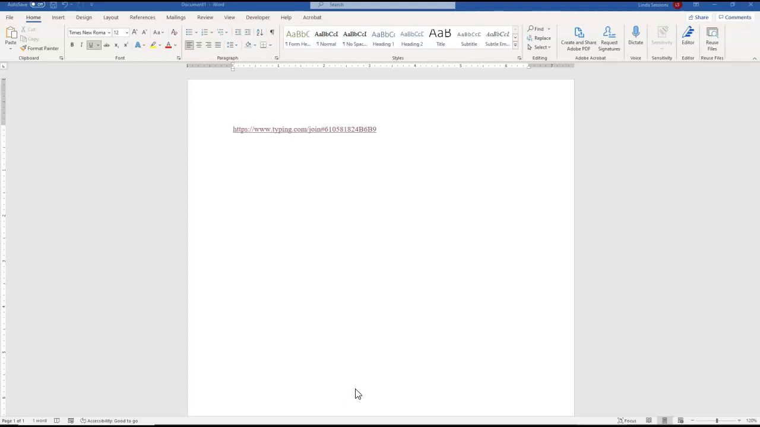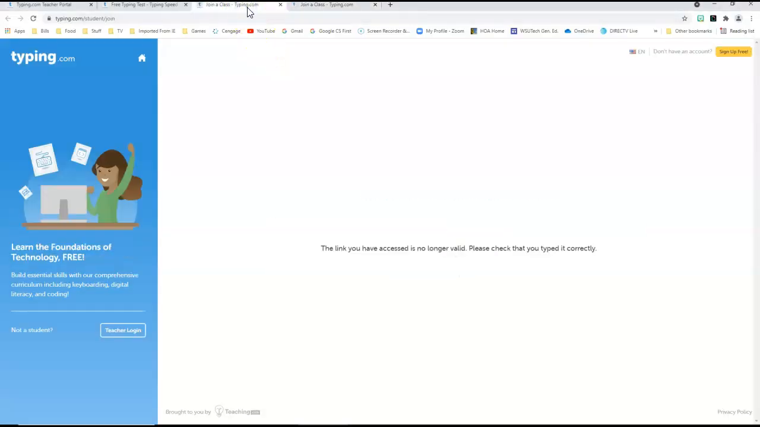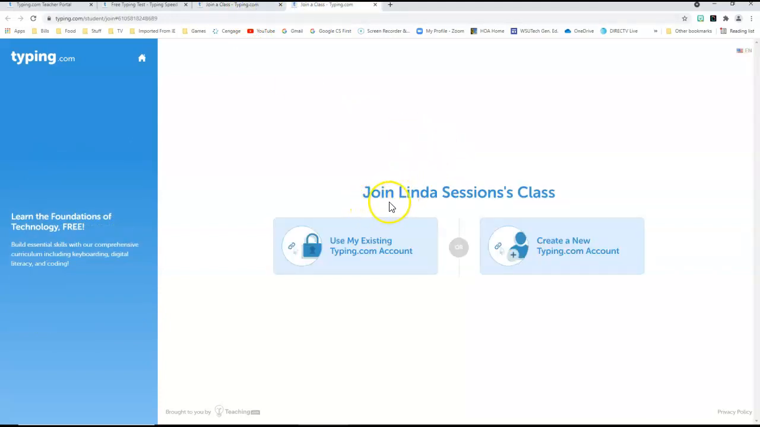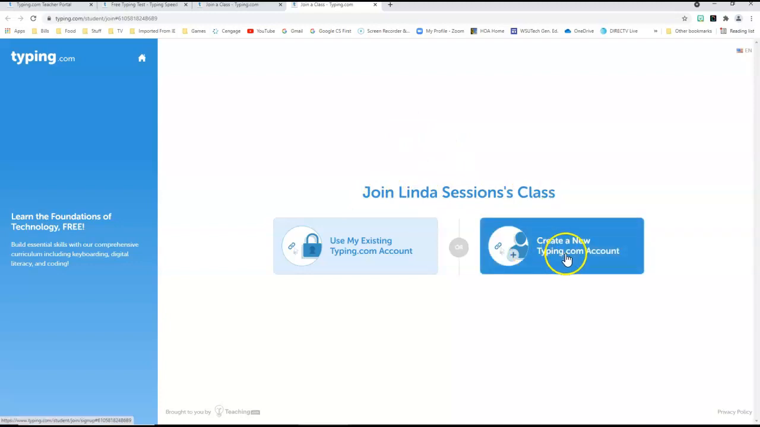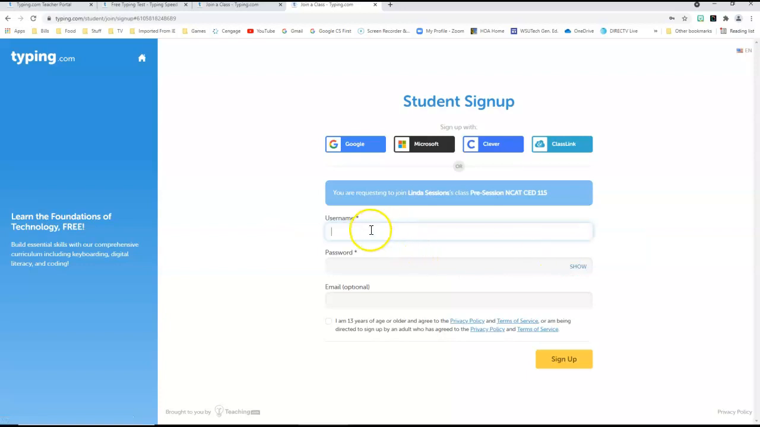Your instructor will post a link to their particular class in Blackboard. It will be similar to this link that you see here. You're going to click on this link, and it's going to take you to a screen where it's going to say join your instructor's class. You're going to create a new typing.com account.